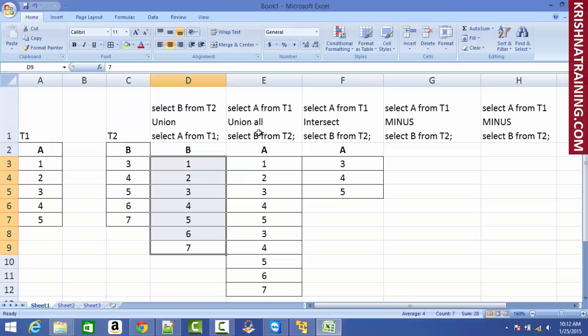Will it have the same result for union all if I interchange the queries? Same, yeah. Same for intersect. Nothing will change. It just displays the common values. But for minus, it does change. A minus B is completely different from B minus A.